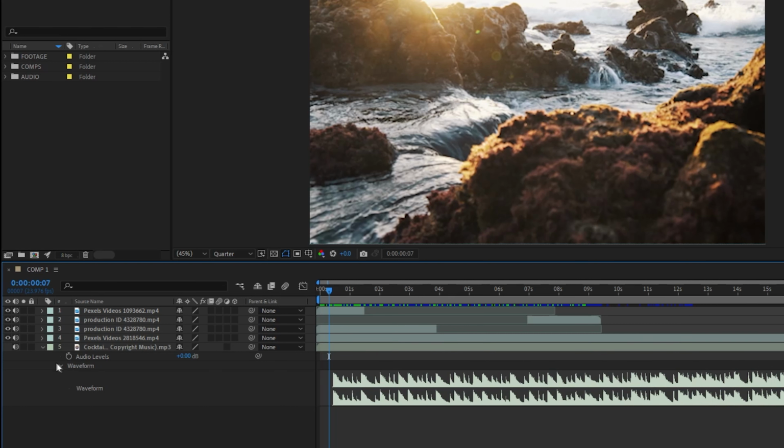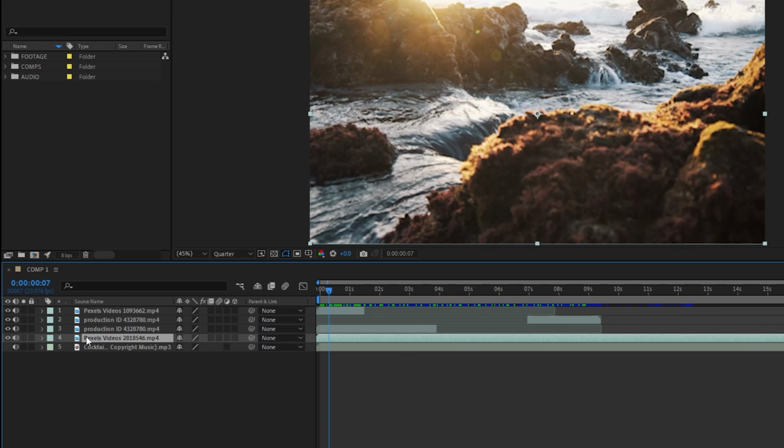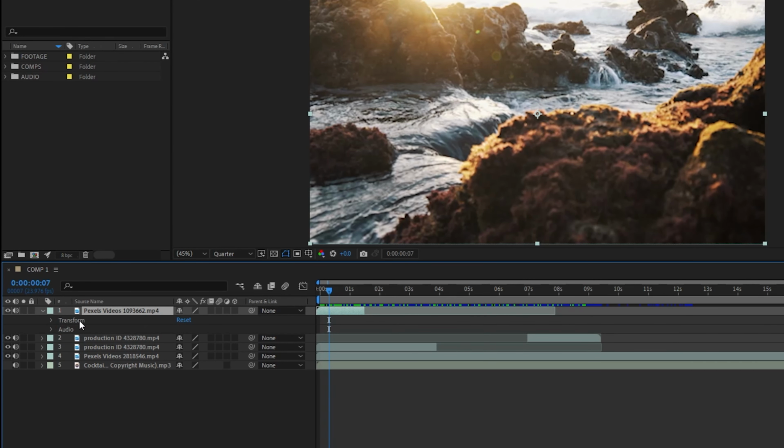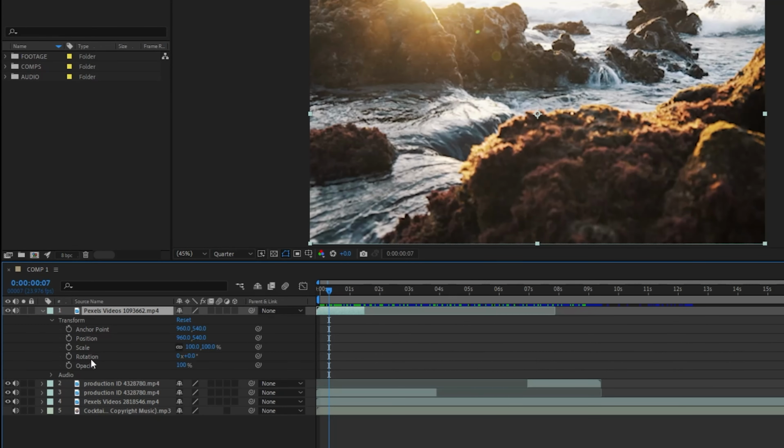Then we have a video layer. For example, we have the first layer. You can see the little arrow here also. Just press this, and then we have transform and audio. We already talked about audio. Now we talk about the transform. When I open up the transform, here are the properties. So in the video layer, we have two options: transform and audio.